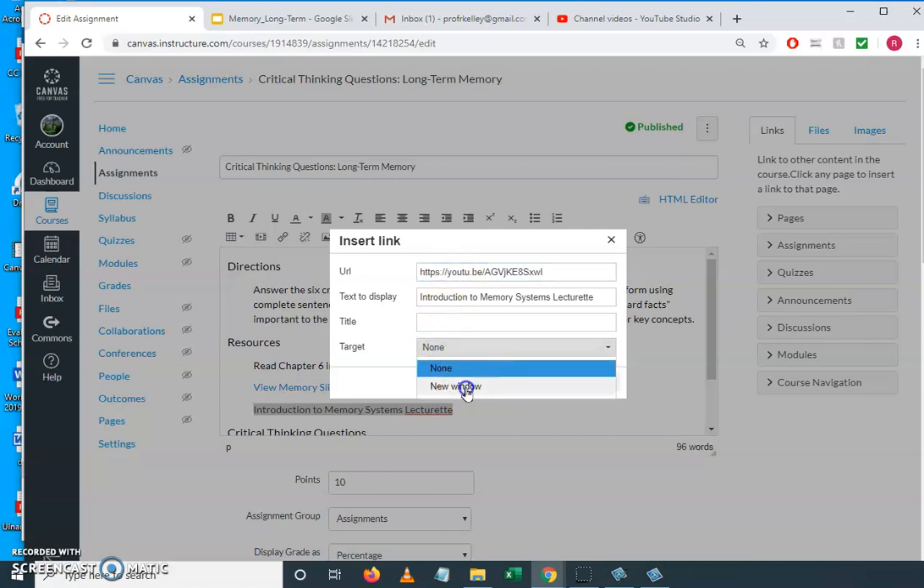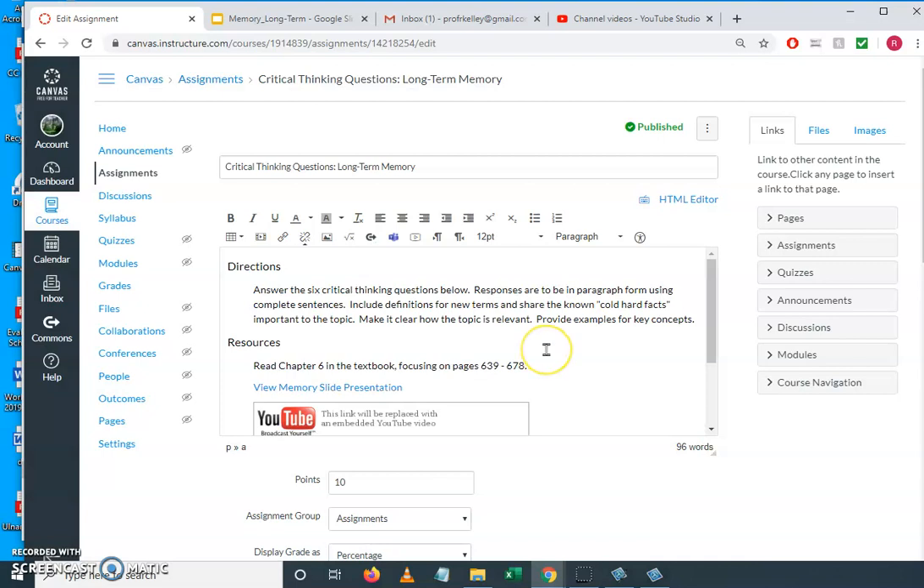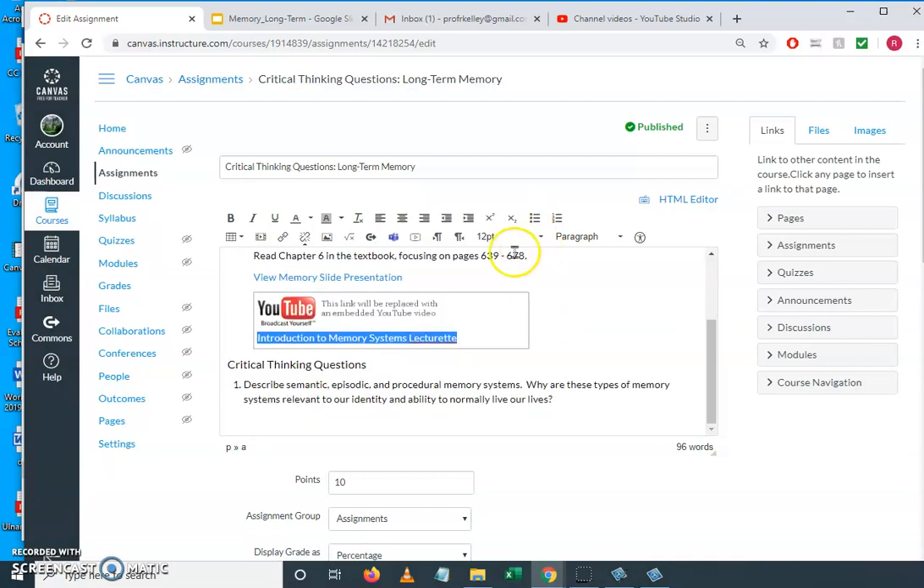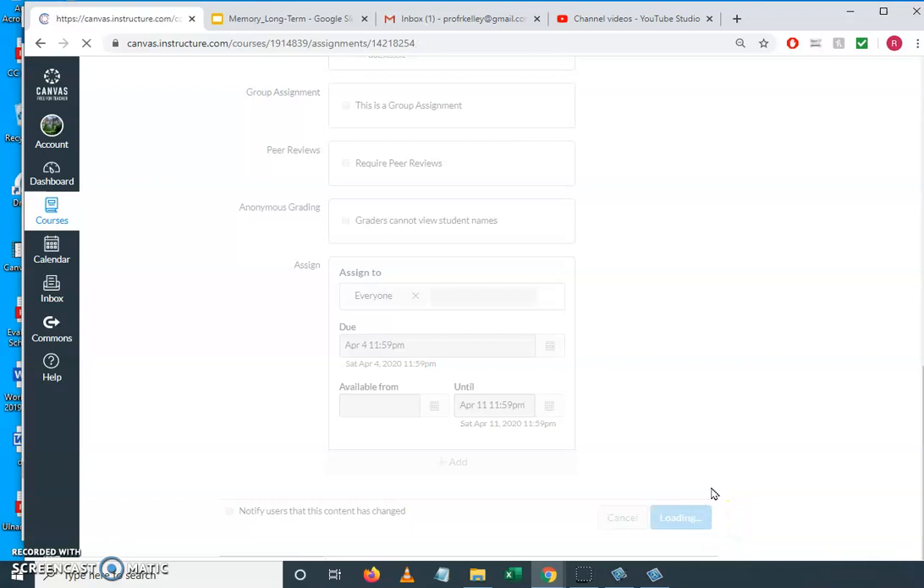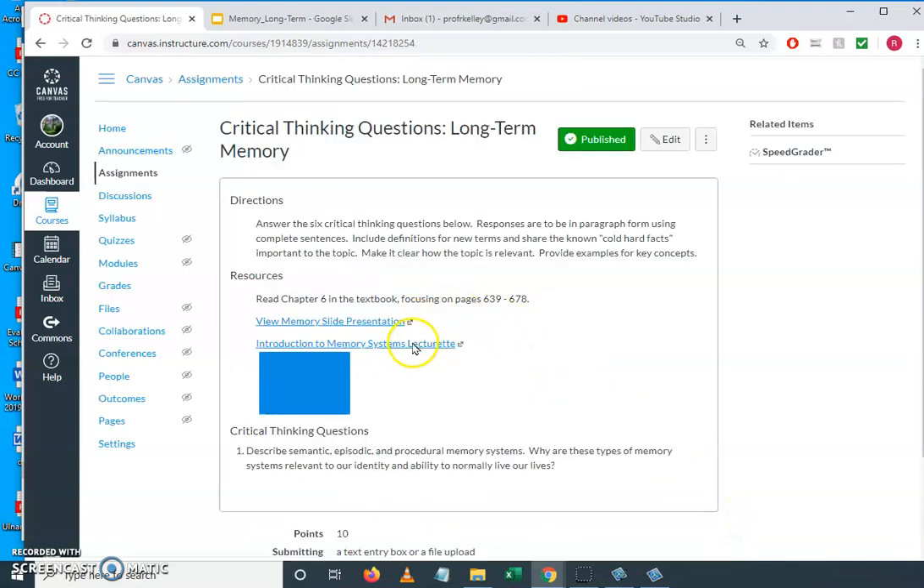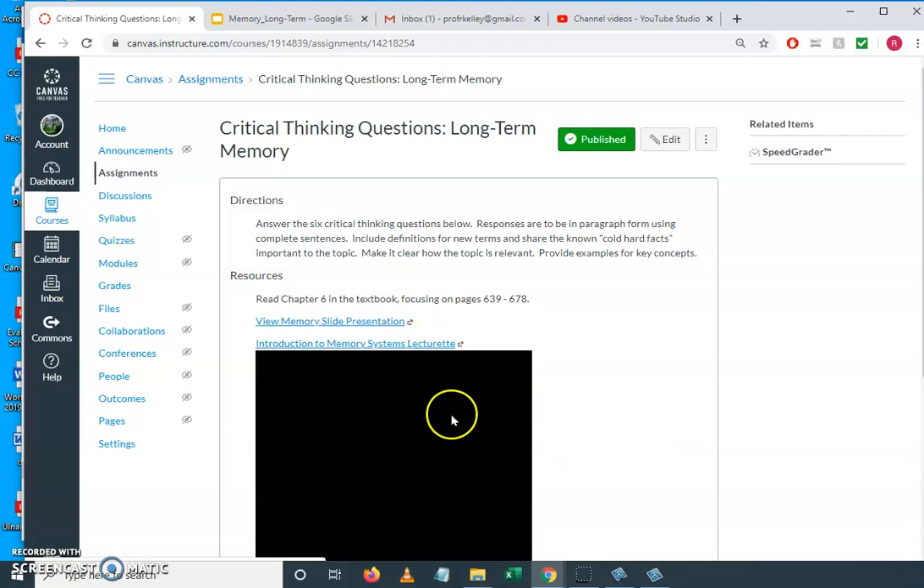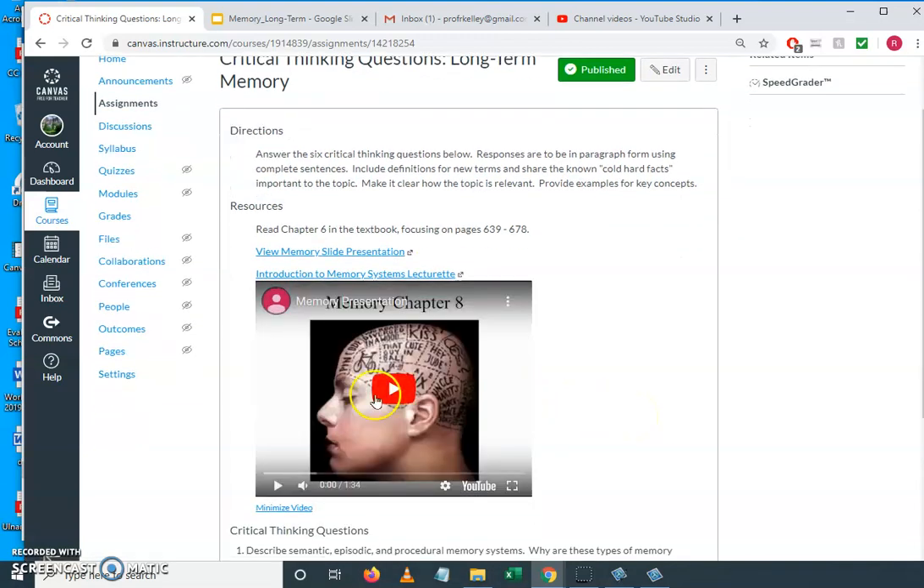And for target, I'm going to say New Window. I don't want the student to leave the Canvas course to watch the video. I want them instead to show it in a new window. And I'll say OK. All right, so now I've got this available for my students. I'll say Save. And they can see the little video icon here. They can click on it. It makes it large. And they can click play, and it'll play it, or they can minimize it.